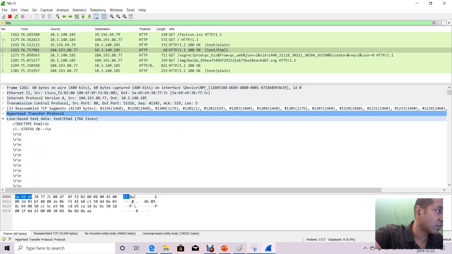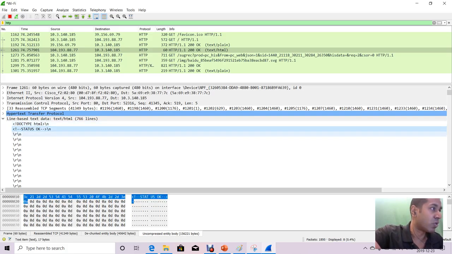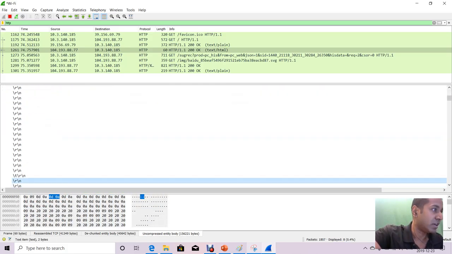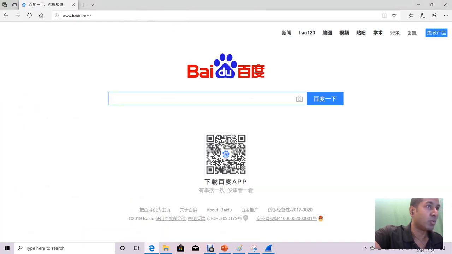And looking at the line-based text data, it says text/HTML, and HTML is the language of the web. That's basically what your browser converts into the website that you see. And we actually see the raw information behind the Baidu website. So we see the information that was converted into this.